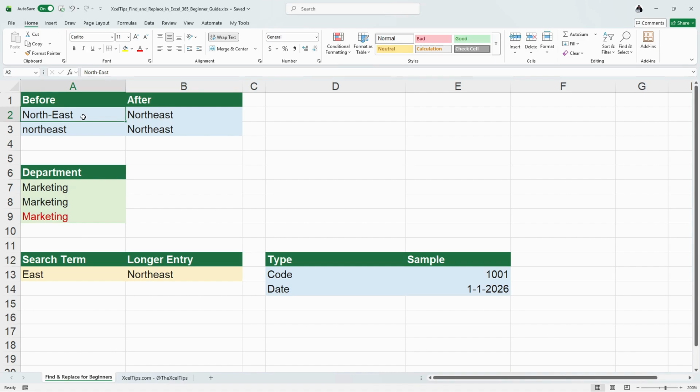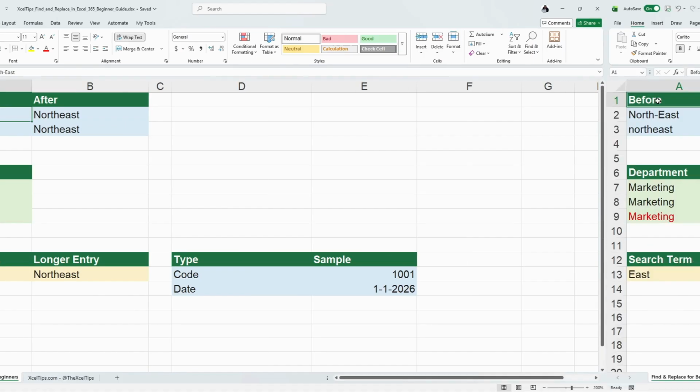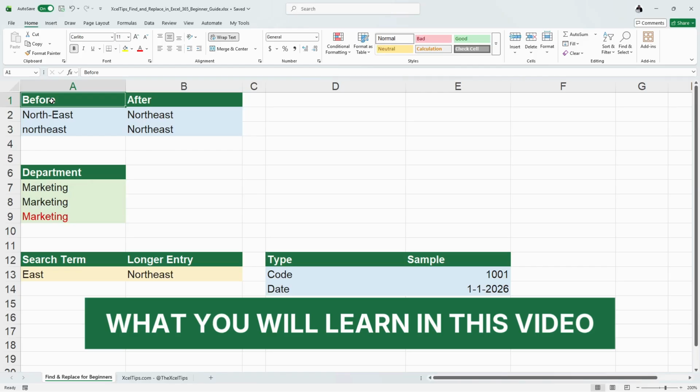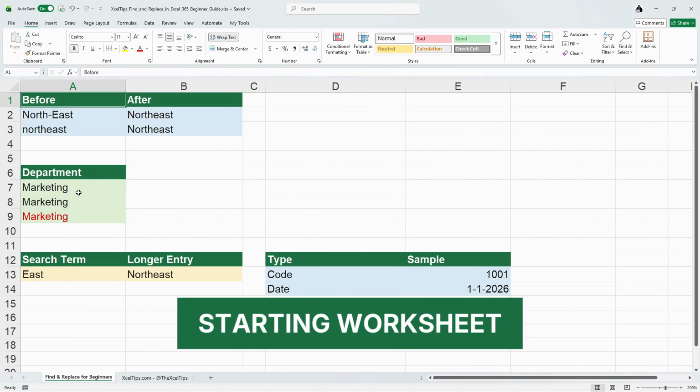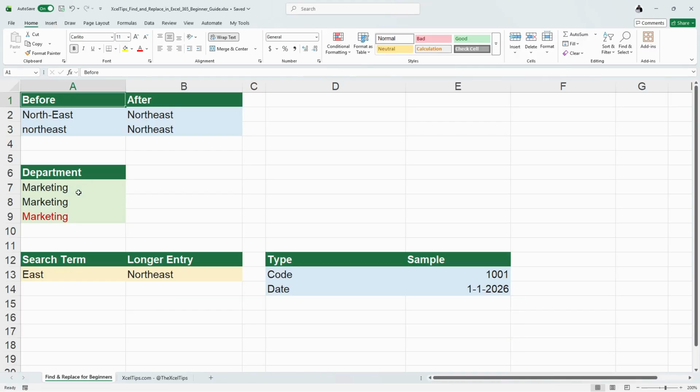And Find and Replace isn't limited to words. It can also work with numbers, dates, and parts of the cell contents. You will learn how to find data using the ribbon and keyboard shortcut, and also how to replace data using the ribbon and the keyboard shortcut. You will also learn when to use Replace versus Replace All, and how options like match entire cell contents can prevent unwanted changes.